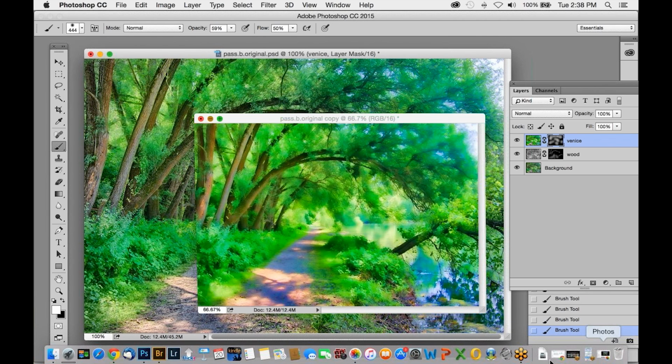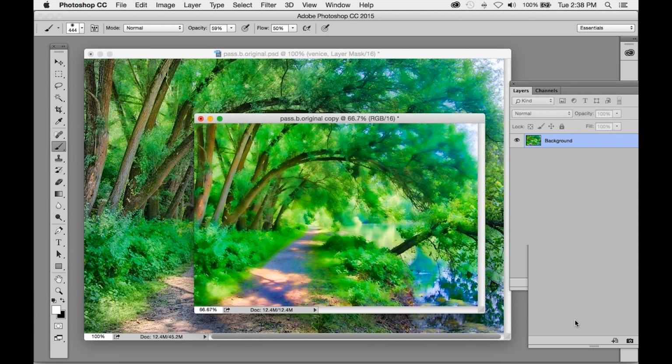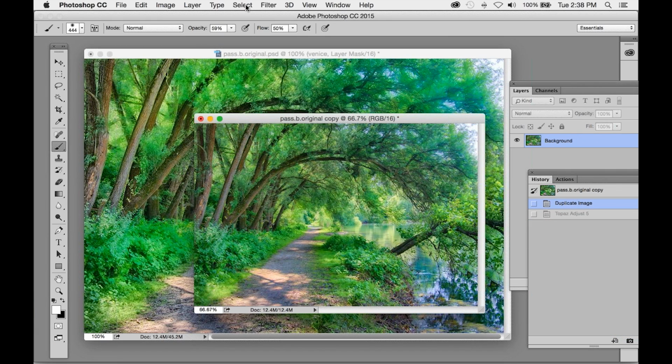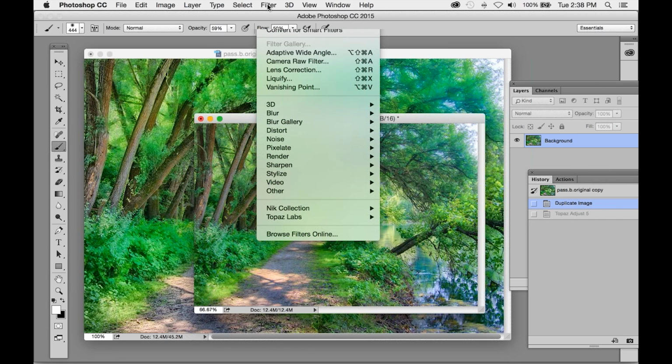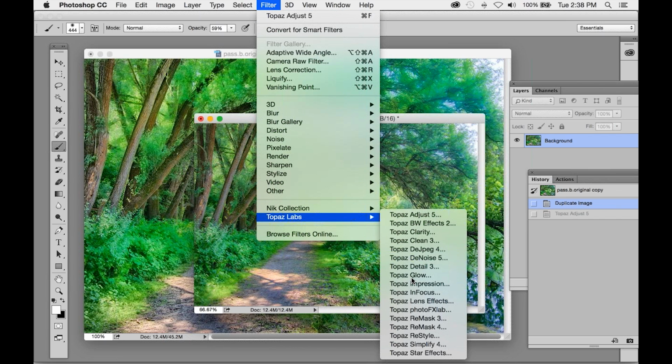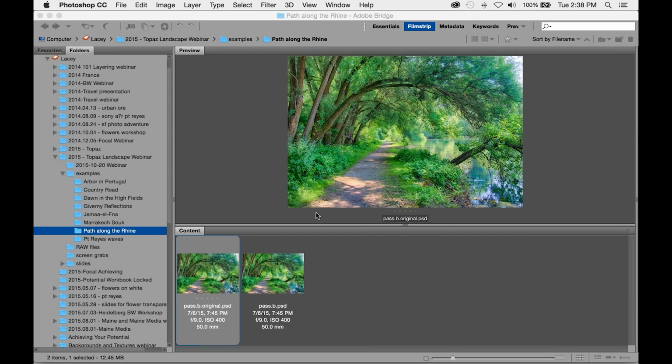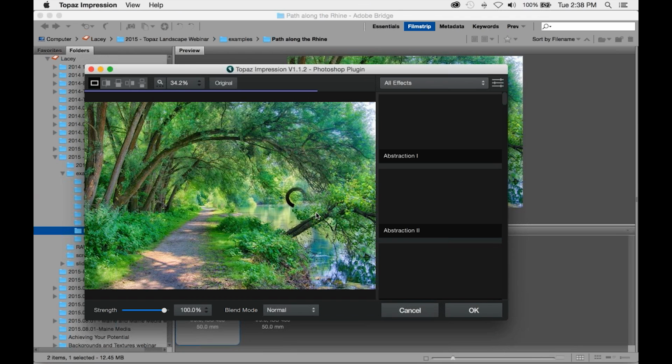Let's go back to our Venice here. Let's back it out so Venice isn't implied. And let me go and run this through Topaz Impression so you can get a sense of what I had in mind with that.